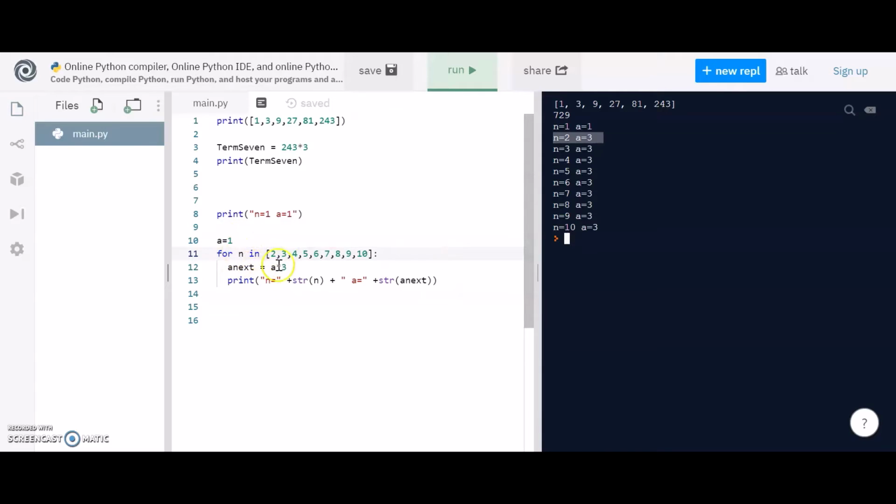So when it runs through this code again, when n is equal to 3, it's going to say, all right, a next is equal to a, which is still 1 times 3. And it's going to print out n equals 3 and a equals 3 again, because 1 times 3 is still 3. So what we have to do is we have to redefine what a is equal to now. So now our new a is equal to whatever a next was.